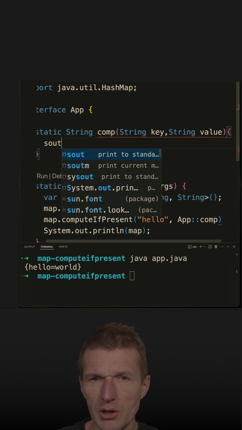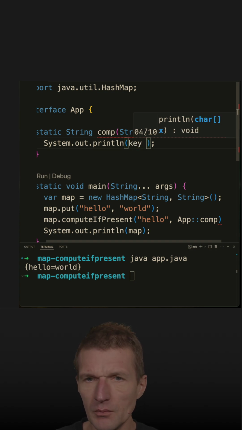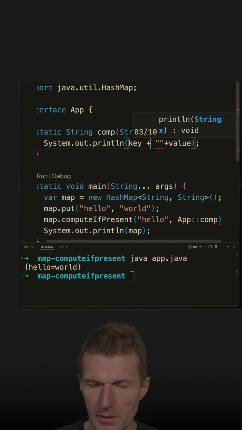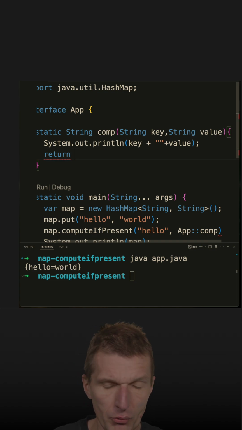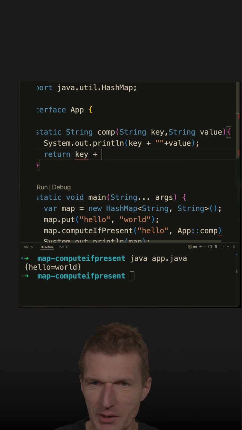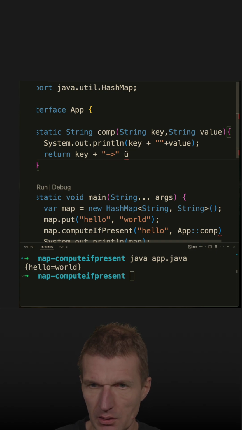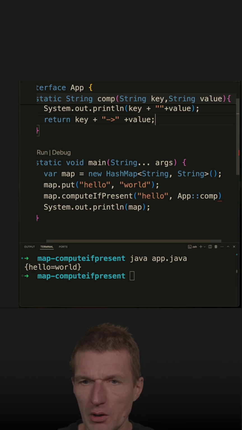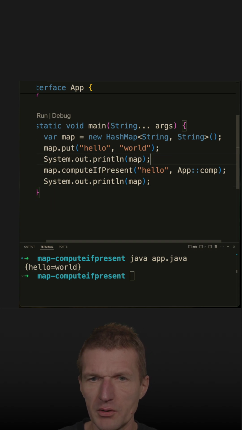What I would like to do is to print them out first, key and value, and then return, let's say, both key plus value again. So like that. So this should already work. So what I need is another System.out.println.